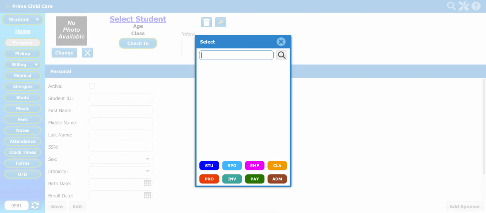For the global search, click on that magnifying glass. That'll open up the window. And then in our search field, let's go ahead and just search for Smith. Now under Smith, there are many different kinds of records that this global search returns. You can see there's student, sponsor, employee, classes, programs, invoices, paychecks, and admission forms.